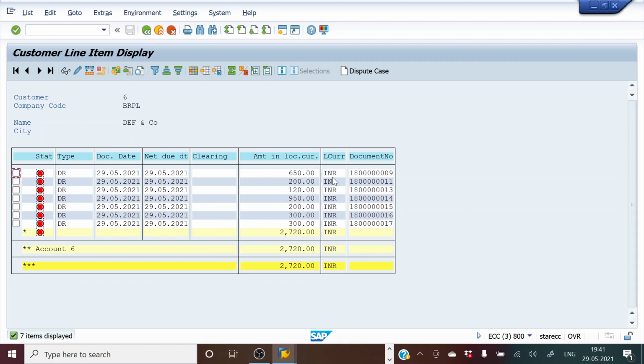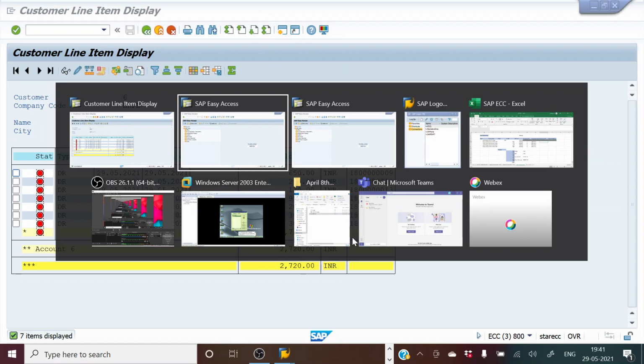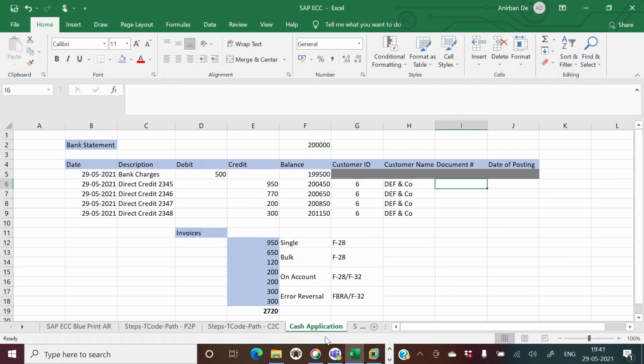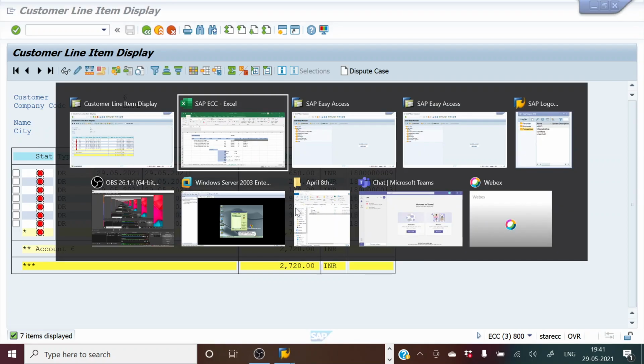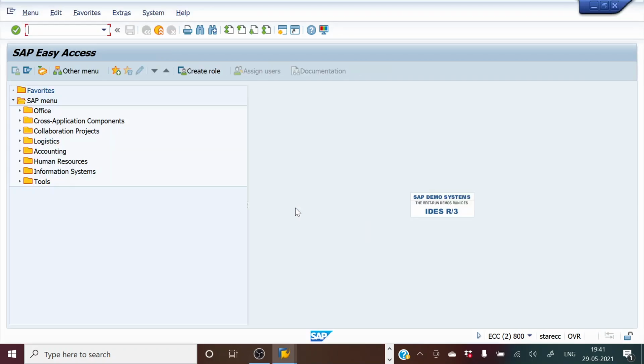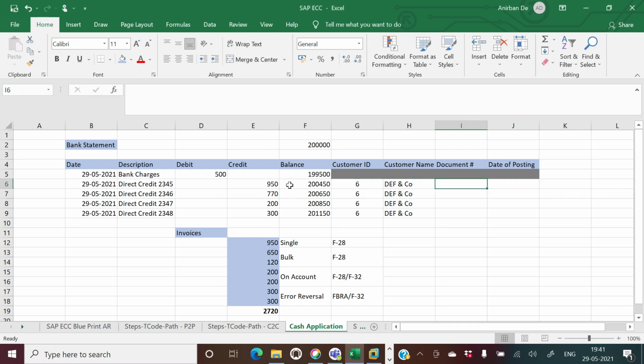You can see these are the open items, and the total is 2720. These are the invoices I will use to explain all the several scenarios I discussed a little while back. Now, as I mentioned before, this 950 I am going to set off with this 950.